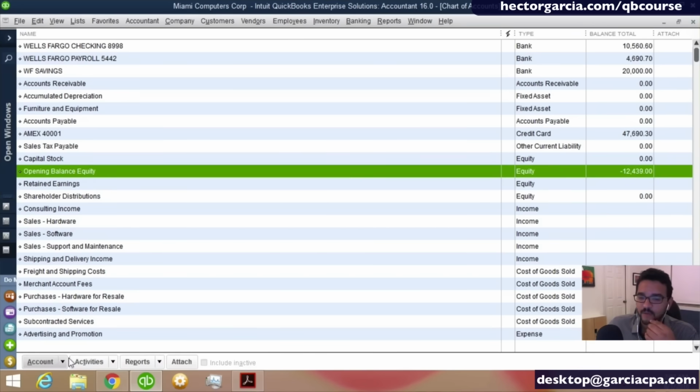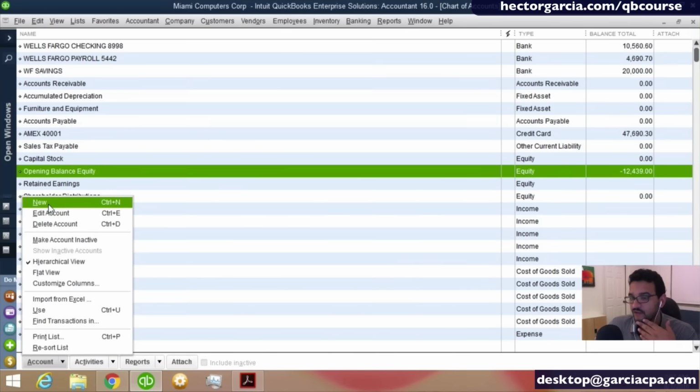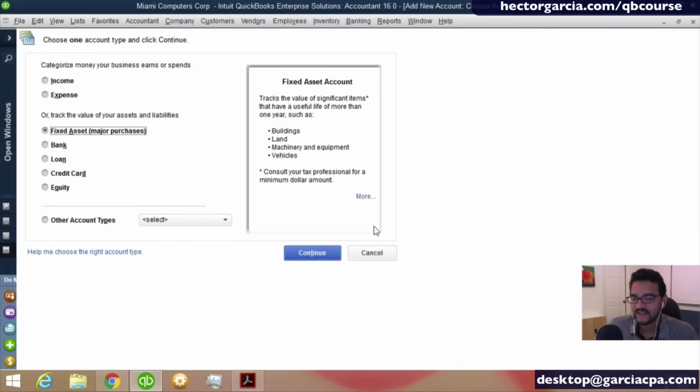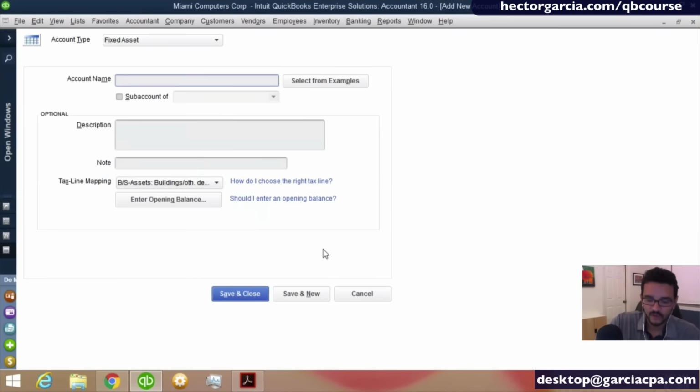So let's enter a couple more assets. Let's go ahead and enter a truck. Let me go to a new account, and then I'll do a fixed asset. Then we'll call this one GMC Astrovan, whatever the name of the van is. And I'll put the year of the van, 2013. That's how we're going to identify it.